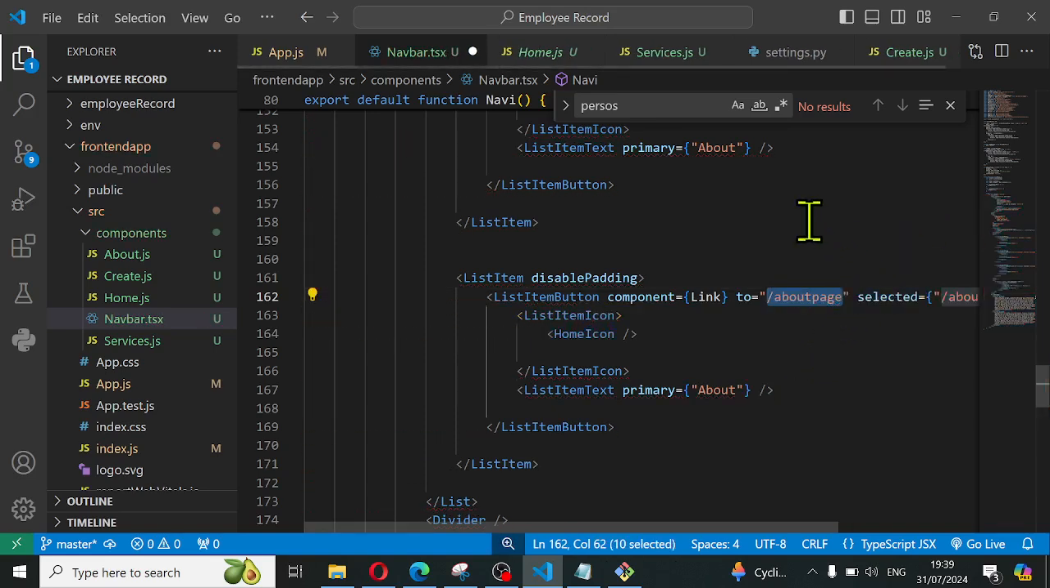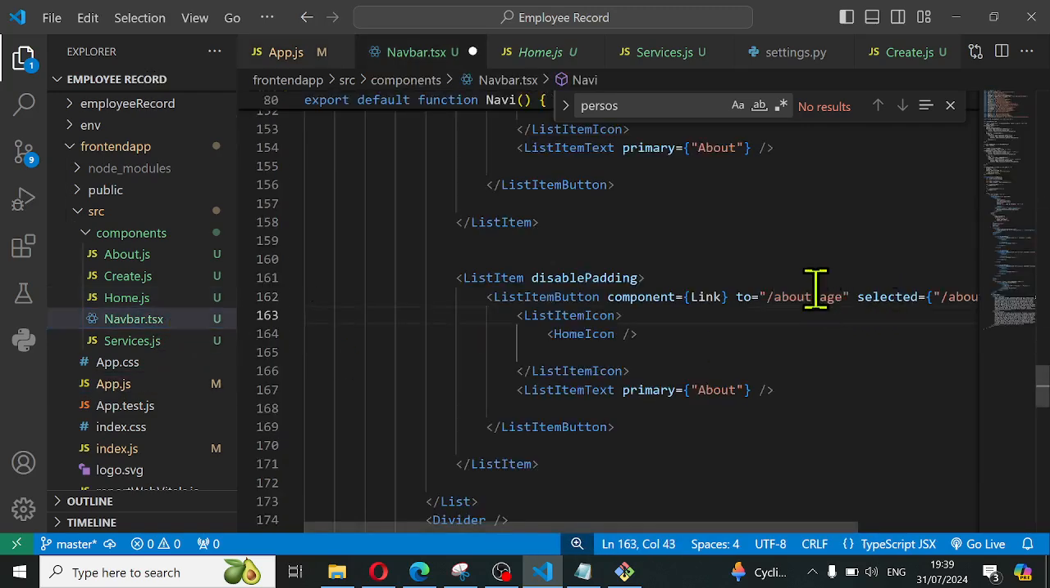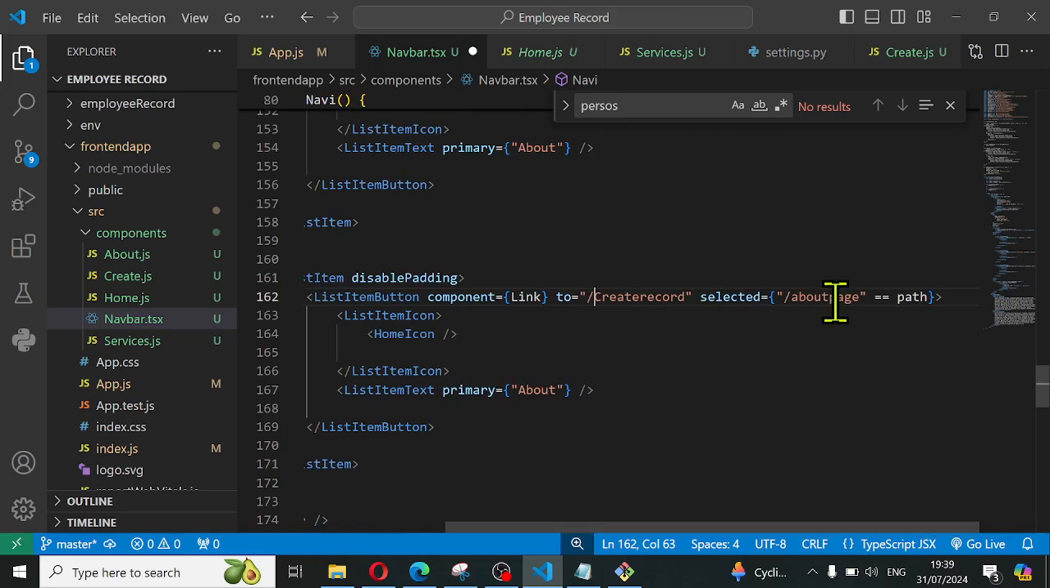There's an error. I'll go back to my app.js, create record. Maybe I didn't copy it. Copy it, and then go to my navbar and then paste it here. You can also type it, but I love copy and pasting it, so I eliminate the chances of errors. Yeah, in here, paste it as well. Make sure that it's a single / and then in here, type your message, create record.